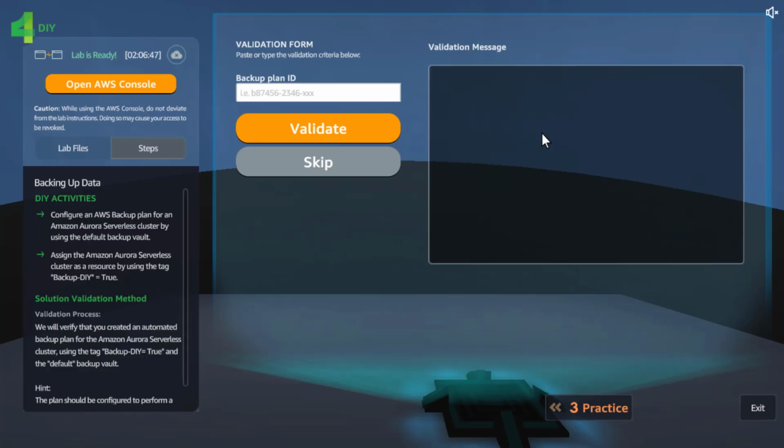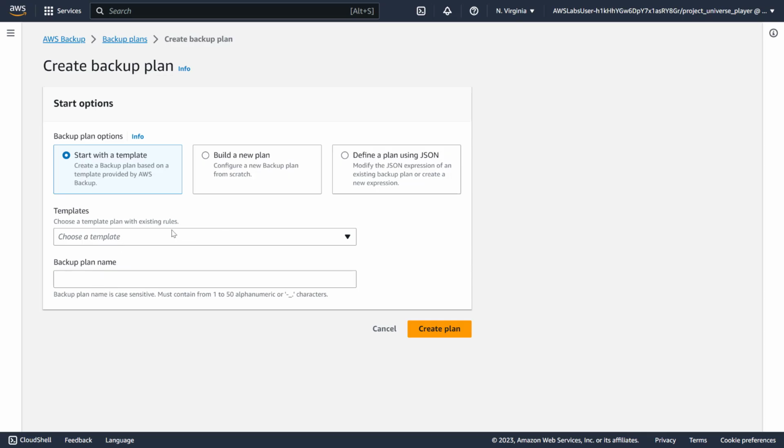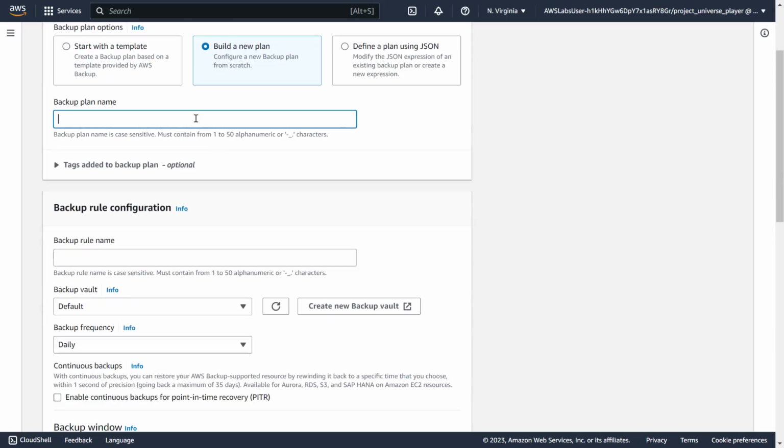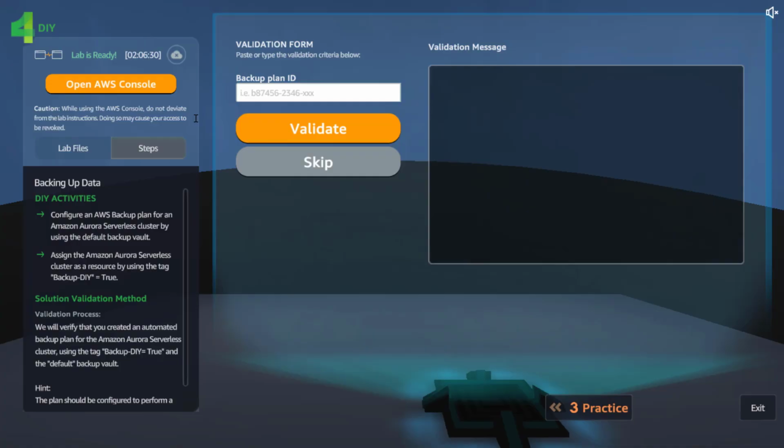And what is the ask? By using the default backup vault. Okay, they want to create a, okay, then we are going to assign the Aurora Serverless cluster with that tag, which we will. So build a new plan, and the plan name, we'll just use that one. What is it? Backup DIY.